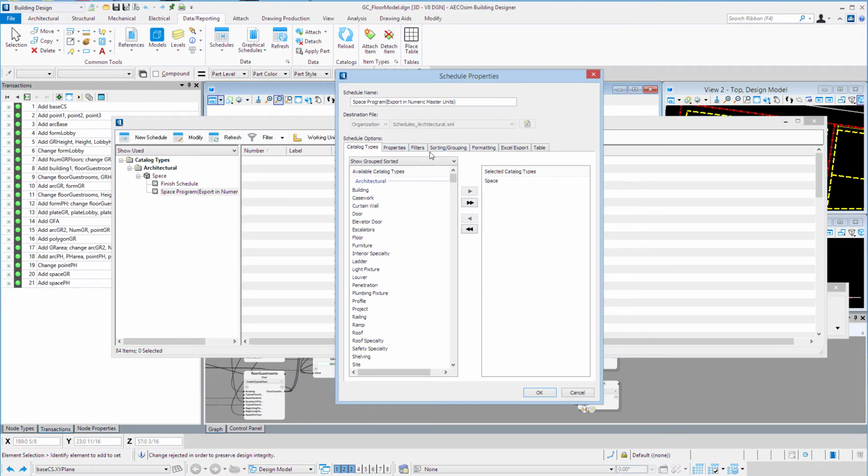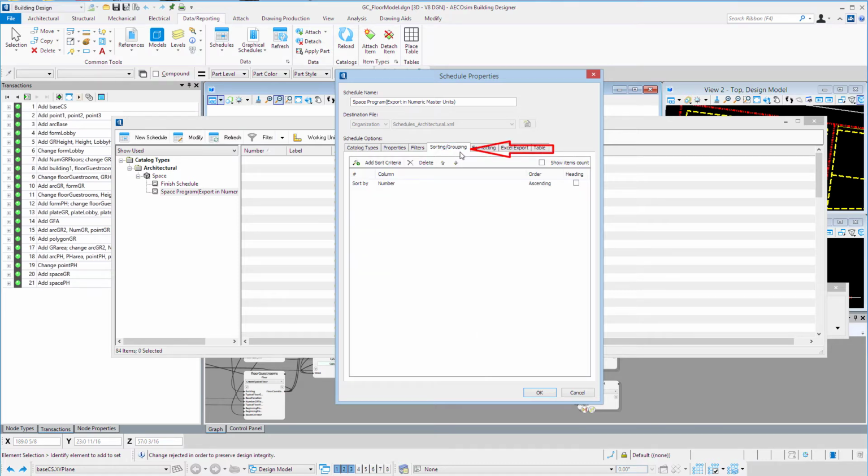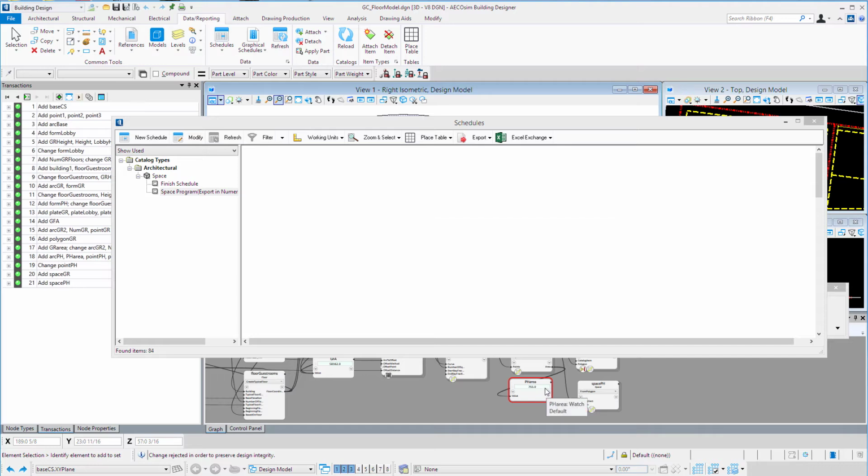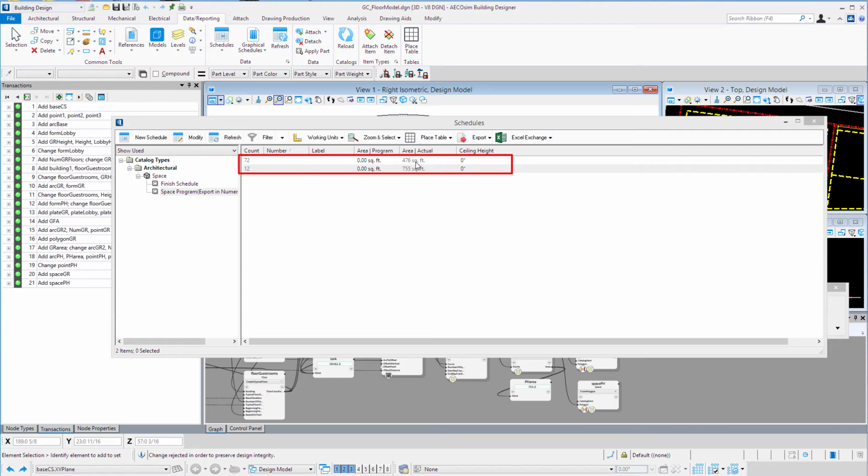I have different tabs here, different ways I can set this up, but we're simply going to go to the sorting and grouping tab and turn on show item counts. And we'll select OK. Now reprocess the data. And now you can see it took all the similar rooms that had the same square footage and gave us a count. So we've got basically 72 rooms with 476 square feet and 12 rooms at 755 square feet.